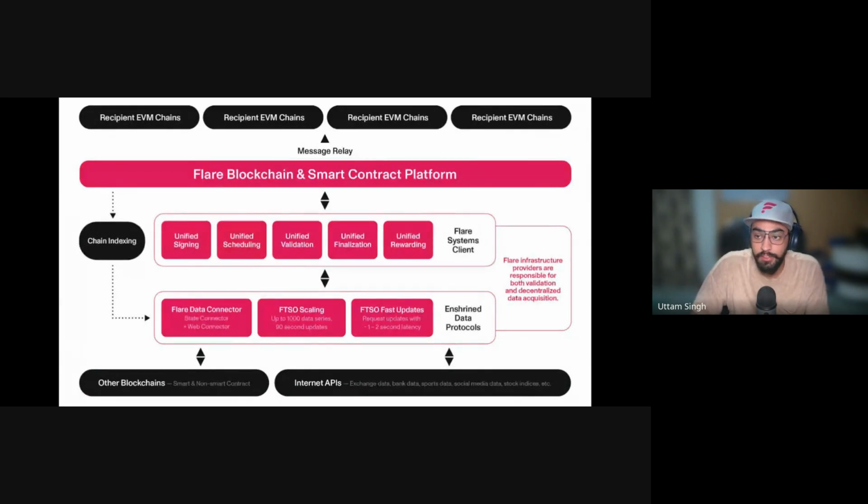The FSP will provide, among other functions, infrastructure for Flare's future protocols. And hereafter, all the native oracles of Flare, like the FTSO and the Flare Data Connector, are now called Flare enshrined data protocols.